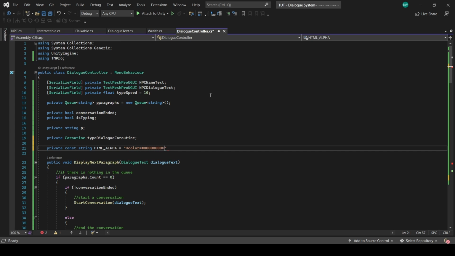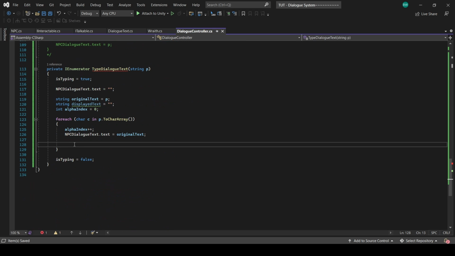And I only say that because I find zeros hard to count on monitors. I don't know if I'm the only one. They all blend together for me for some reason. Anyways, let's grab a reference to this. And now let's come back down here and update our displayed text.